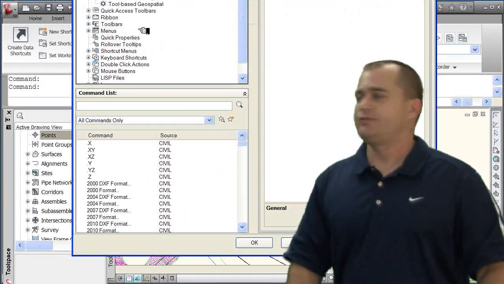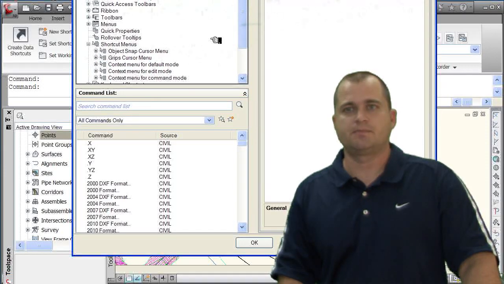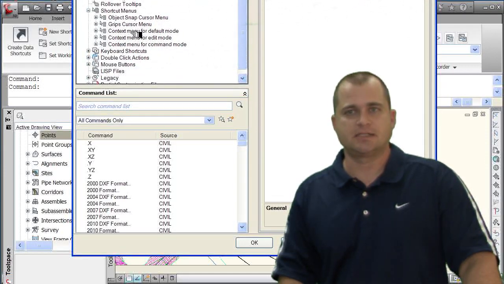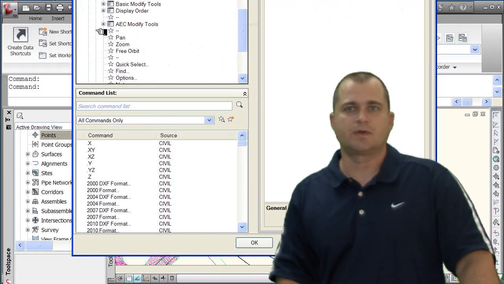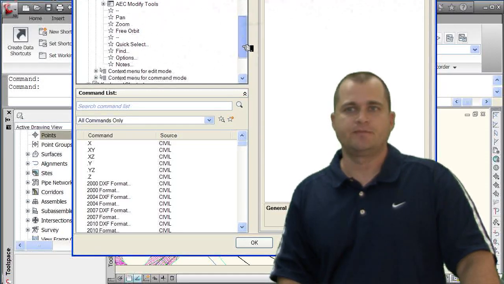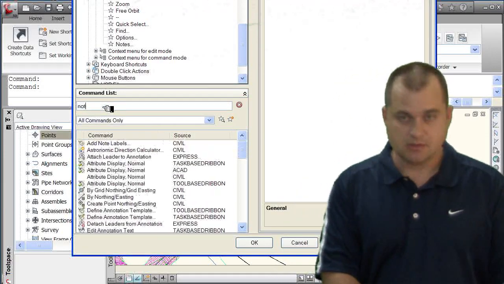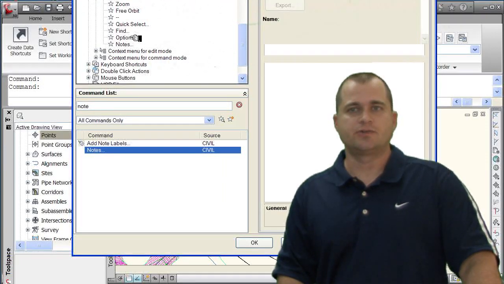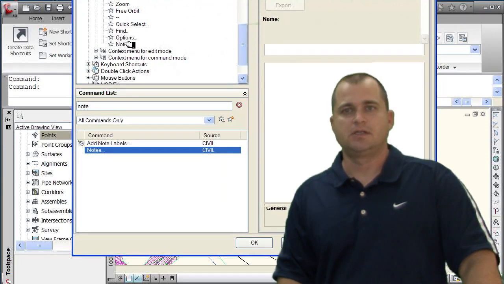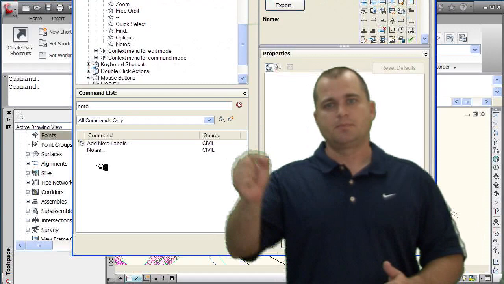If you look here on the left and come down to shortcut menus, I have the context menu for default mode, for edit mode, and for command mode. I expanded that, and if you scroll down, you'll see I have notes. I went down below and found the notes. All I did was left click and drag and drop it up into this window and place it where I wanted it.